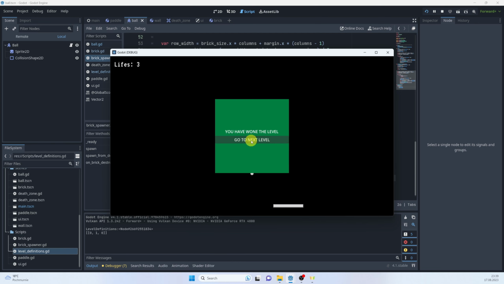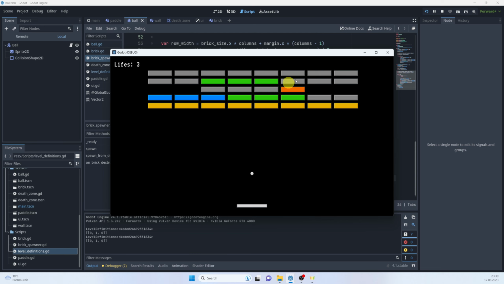Yes, and now we can go to the next level. And we have new level loaded. And basically, that's it. If you'd like to add some kind of, I don't know, power-ups, points counting, maybe sound, this is a very good exercise for you. Go for it, do it. But I'm gonna call this done, and I will see you in the next tutorial.